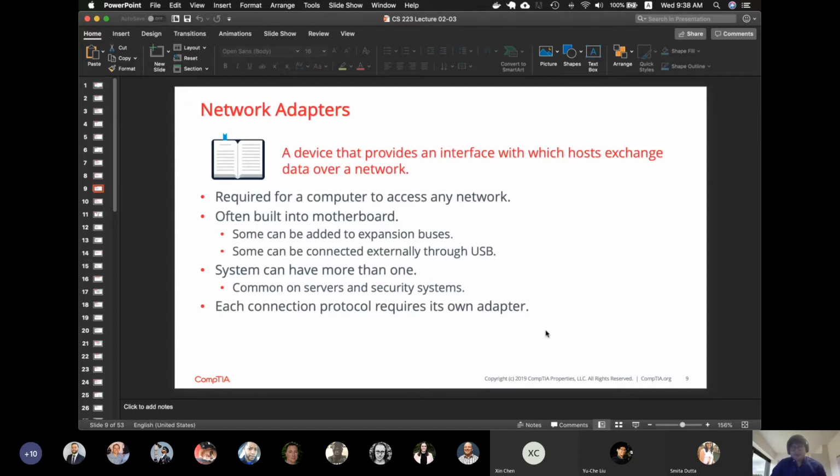Network adapters. You use that device to have a way to exchange data over a network. Some can be added to expansions and buses. Some can be externally connected through USB. A computer can have more than one. And it's required for a computer to access any network.